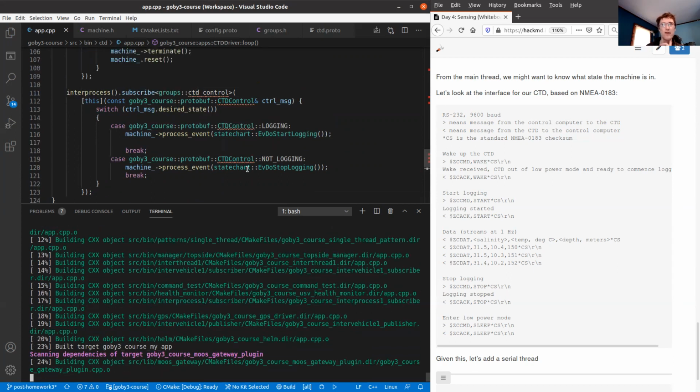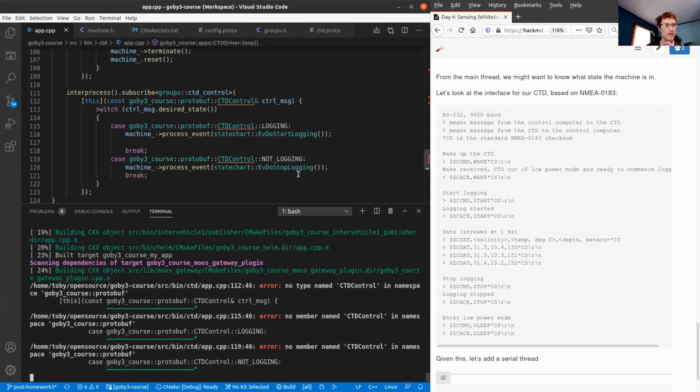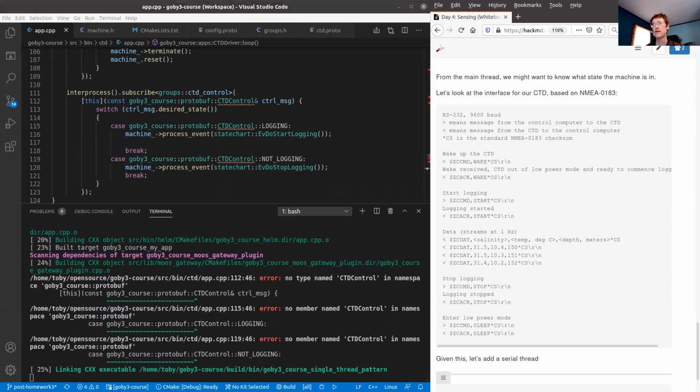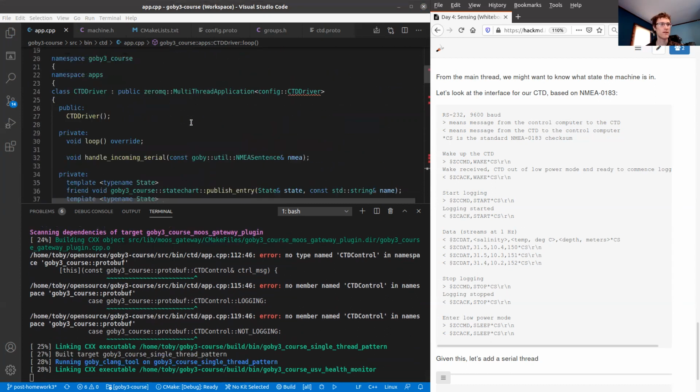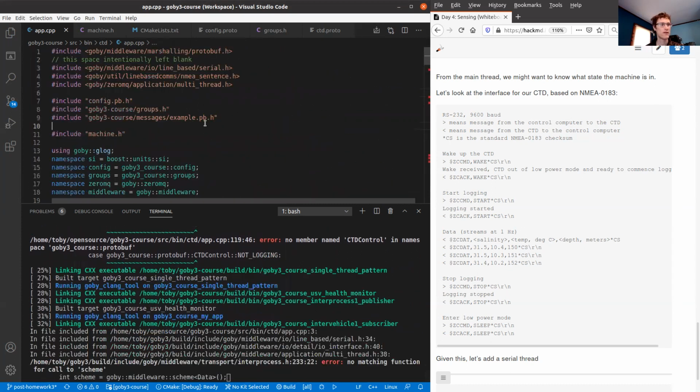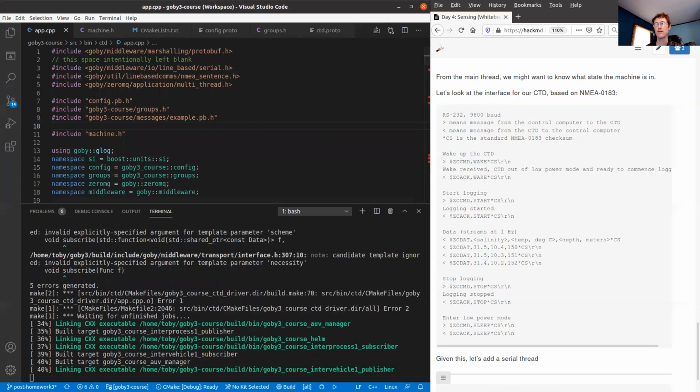So while this is building, I would also mention that if you send an event that's not used by a particular state, yeah, I'm going to include the header, don't I? Details. The whole thing.